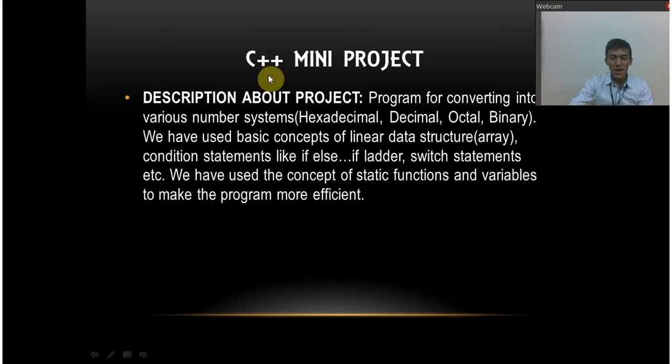Over to Wangel. Hello, this is Wangel Lama, and now I'm going to explain the description of our C++ project. We have written a program for converting the various number systems, that is hexadecimal, decimal, octal and binary, into the other number systems. We have used basic concepts of linear data structures, basically the array concept, and decision-making statements like if, else and switch statements. We have also used the concept of static functions for initializing the variables.